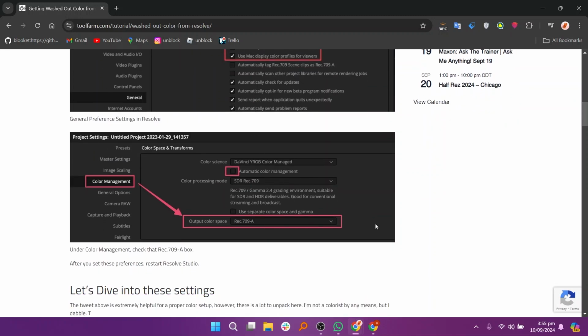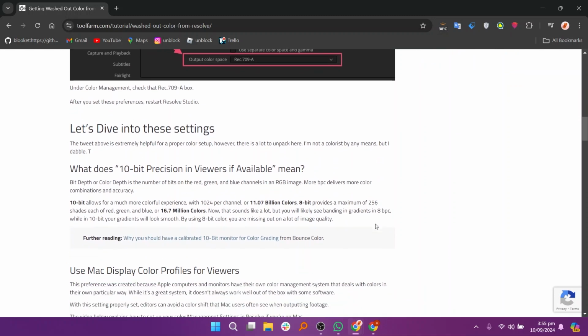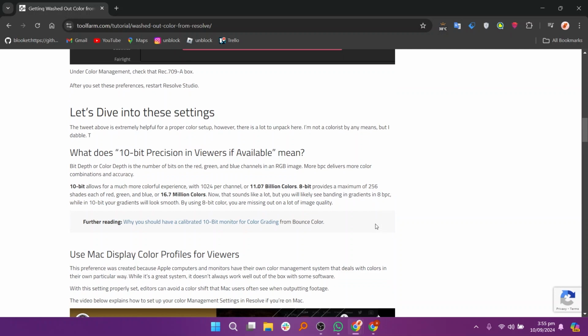Bit depth, or color depth, is the number of bits on the red, green, and blue channels in an RGB image. More bits per channel delivers more color combinations and accuracy. 10-bit allows for a much more colorful experience, with 1024 shades per channel, or 1.07 billion colors. 8-bit provides a maximum of 256 shades each of red, green, and blue, or 16.7 million colors.